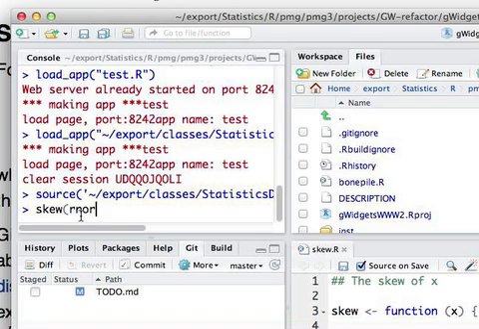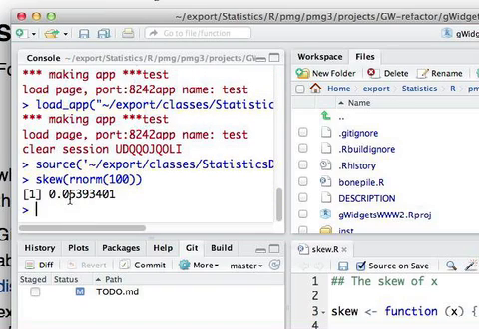What's the skew of rnorm of 100? It should be close to 0 because it's a symmetric distribution. And let's say that's close to 0. Okay, that's all I wanted to show. It's how to make a function.